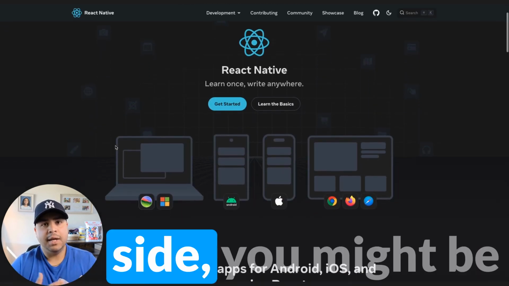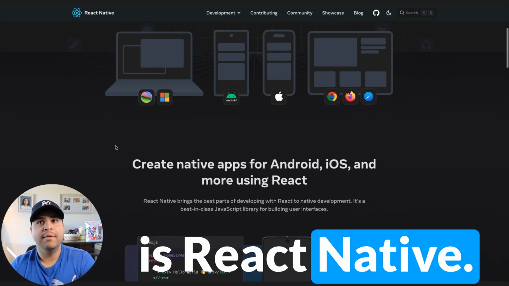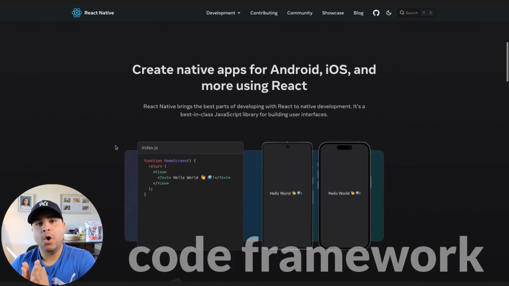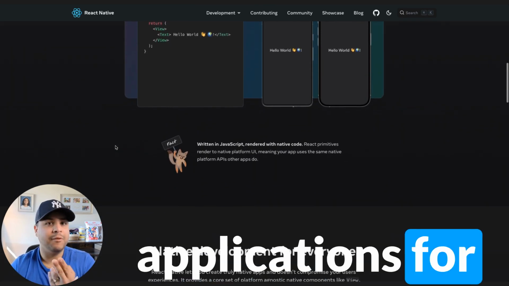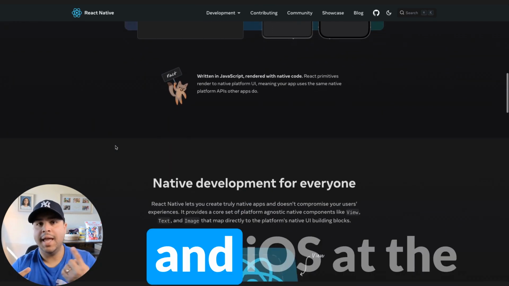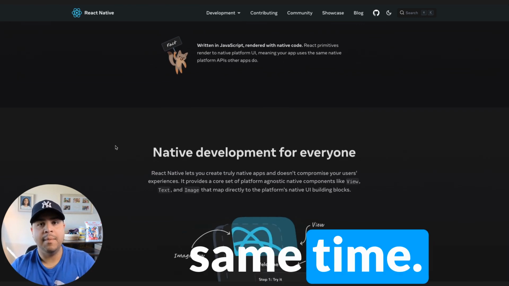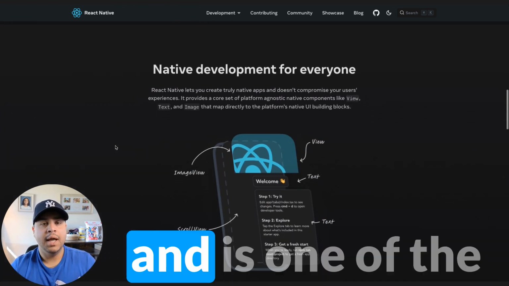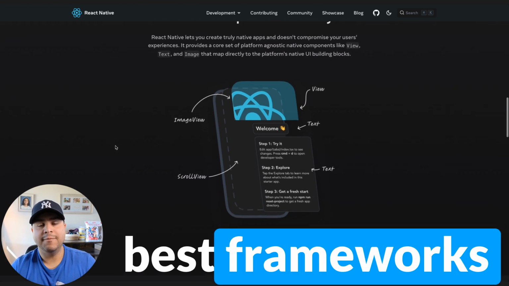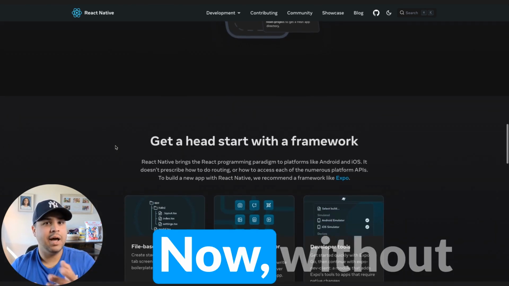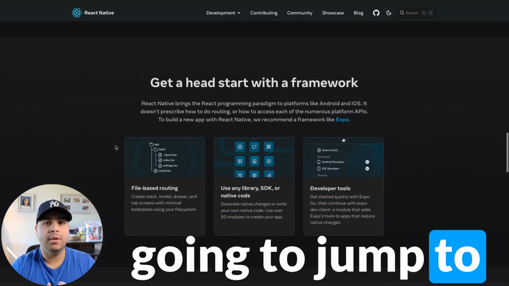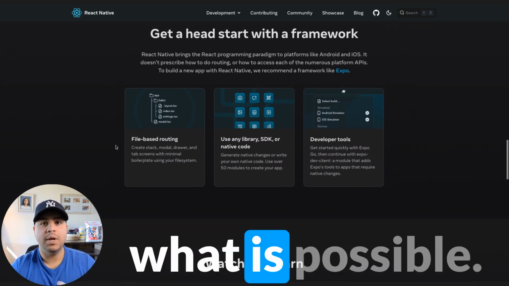Now, on the flip side, you might be wondering what is React Native. React Native is a code framework that allows you to build mobile applications for both Android and iOS at the same time. It's really flexible and is one of the best frameworks to be able to develop for both type of devices. Now, without further ado, we're going to jump into Bolt and we're going to see what is possible.